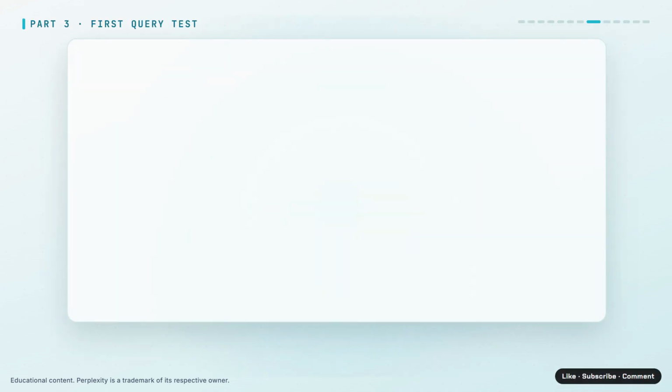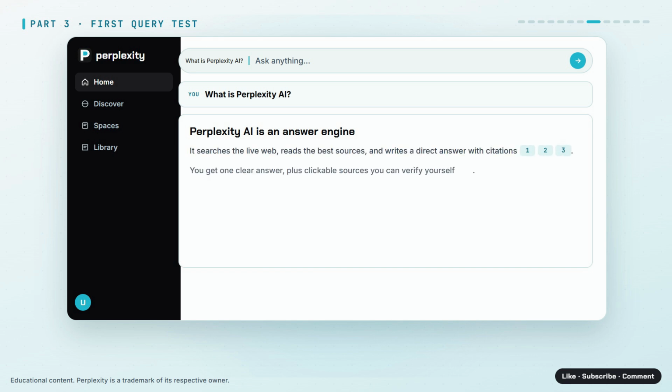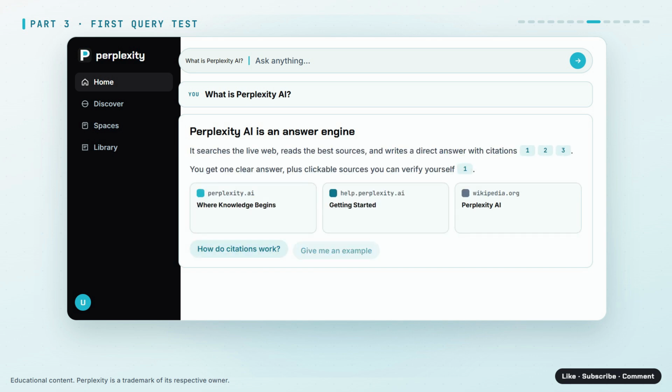Time for your first test. Type a simple question, like, what is Perplexity AI? Press the arrow. The answer streams in with numbered citations. Click any source to verify it yourself. It works!